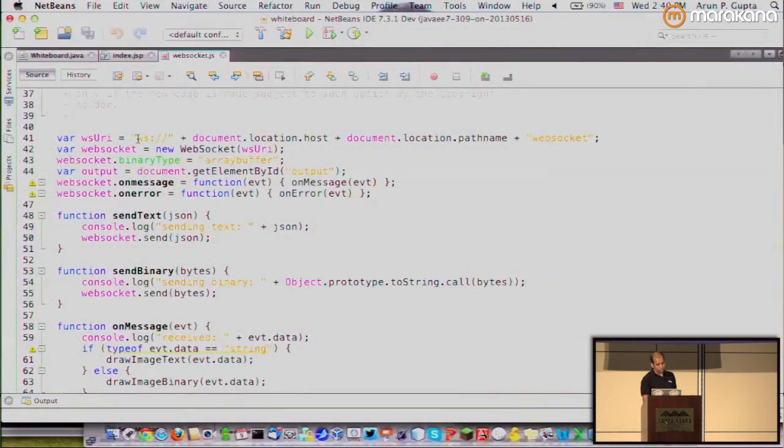So first of all, you make the URI, which is saying host, port, path name, etc. This is the URI where my endpoint is listening. Then you say new WebSocket. This is a new JavaScript API, which allows you to make a connection to a WebSocket endpoint very easily. This is the only way that you can connect to a WebSocket endpoint today. I'm setting the binary type as arraybuffer.